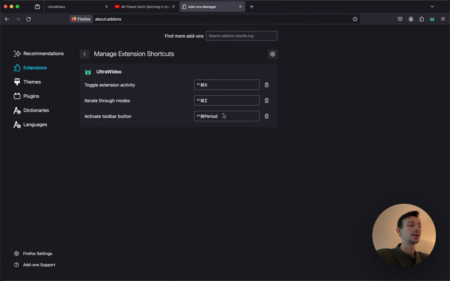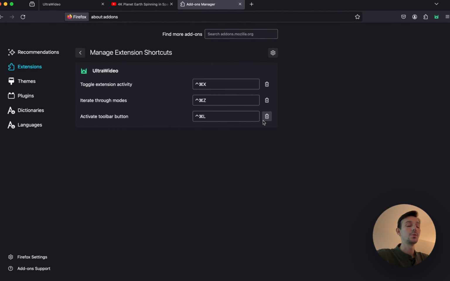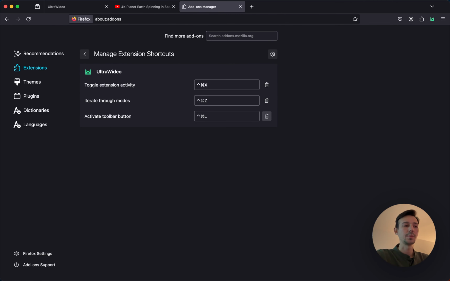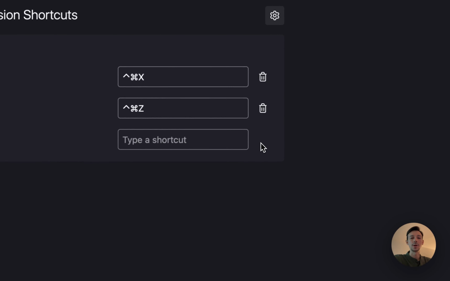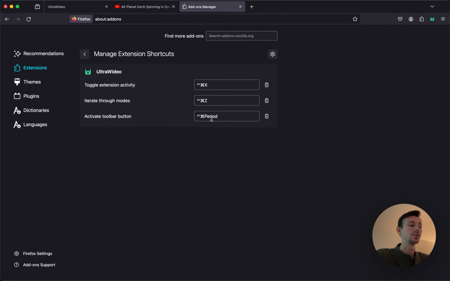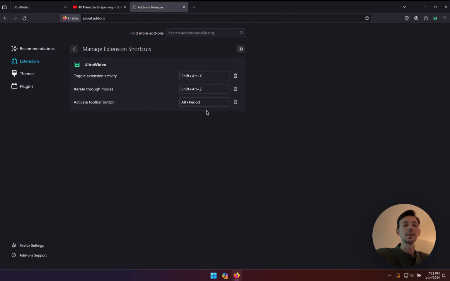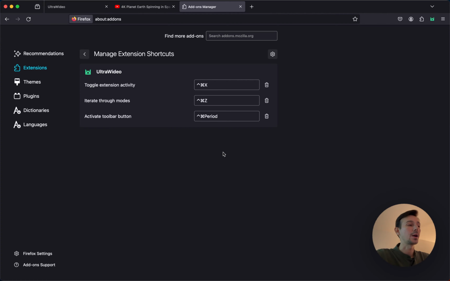But in case some extension shortcuts are set as blank, it means they have a conflict with some other extensions. You might want to reconfigure them to something else, or you might want to reconfigure the other extension to something else, or simply delete the shortcut if you're not using it, and then configure UltraWideo to your needs. In this case, it was Command Control period for macOS. I will not focus on Windows because everything is just identical except the shortcut keys, so I'll just record entirely on macOS.